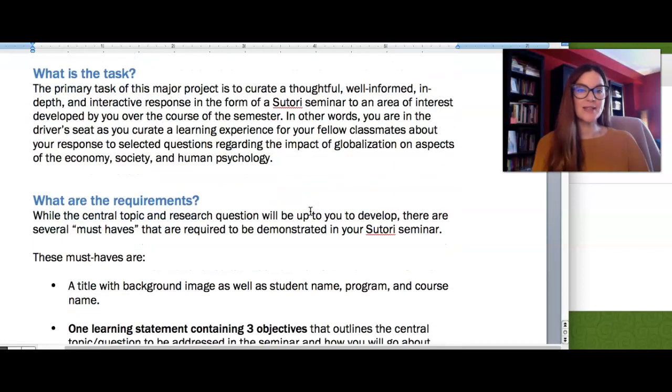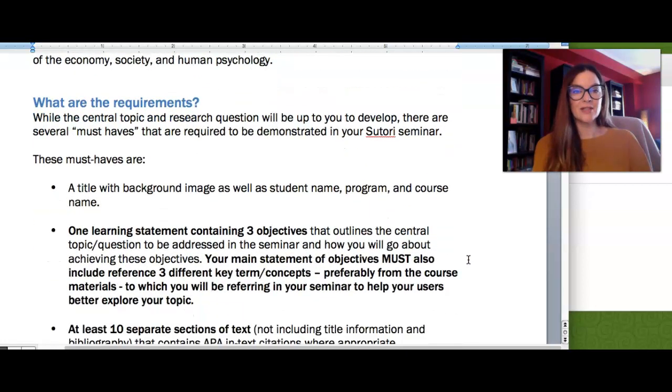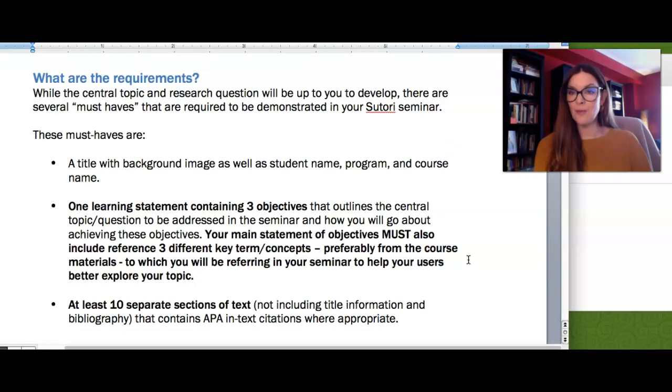So, as I mentioned, the task: you're creating a thoughtful, well-researched, in-depth, interactive response to a question that you've selected from our topic menu that relates globalization to a more specific topic area of interest. So what you are doing is replicating one of my Sutori modules that you engage in on a regular basis. You're doing the same about your topic for others in this class. And there are requirements that are different from the proposal.